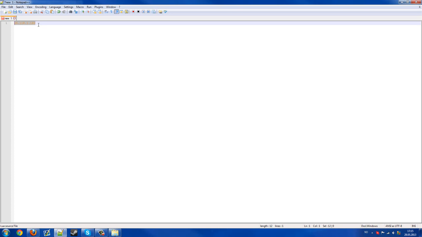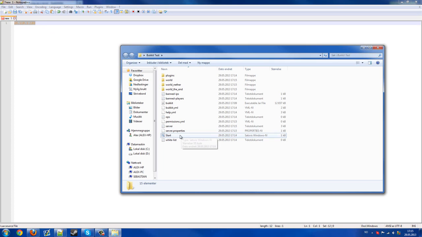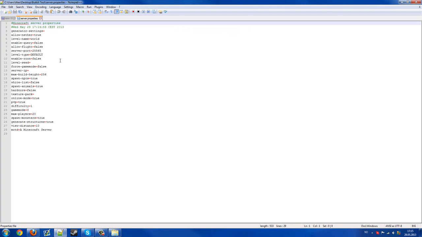So I'm going to copy this. If you use Hamachi, then you need to put the Hamachi IP into the server properties. I'm going to use Notepad++ again to open the server properties, but you can use Notepad, I think, and WordPad, even though WordPad is kind of risky to use. Under server IP, I'm going to put in my Hamachi IP.